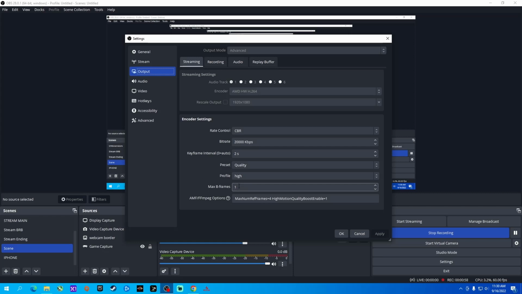Okay. And once you have that, these are also new settings with your AMF encoder. What you're going to want to type into these is max number of reference frames, 4, and a high motion quality boost enable, and you want to equal that to 1. I will put these in the description so you can just copy and paste, and you want a space in between the two of these. So once you have that done, that right there, step one, your streams are already looking better.